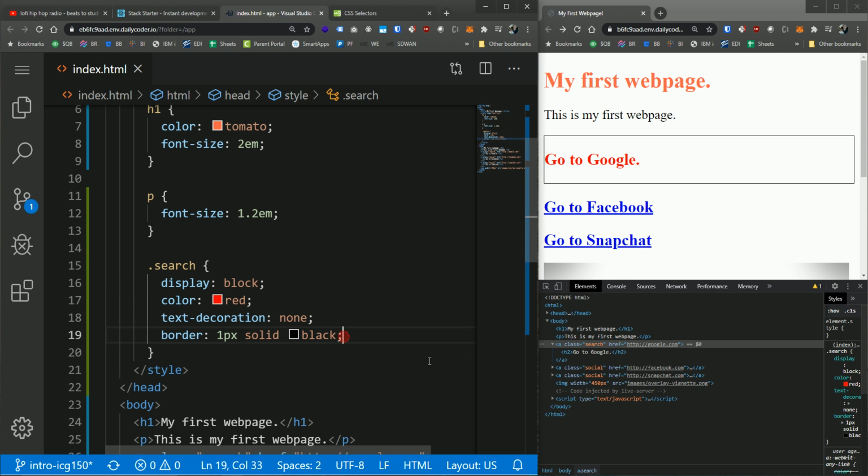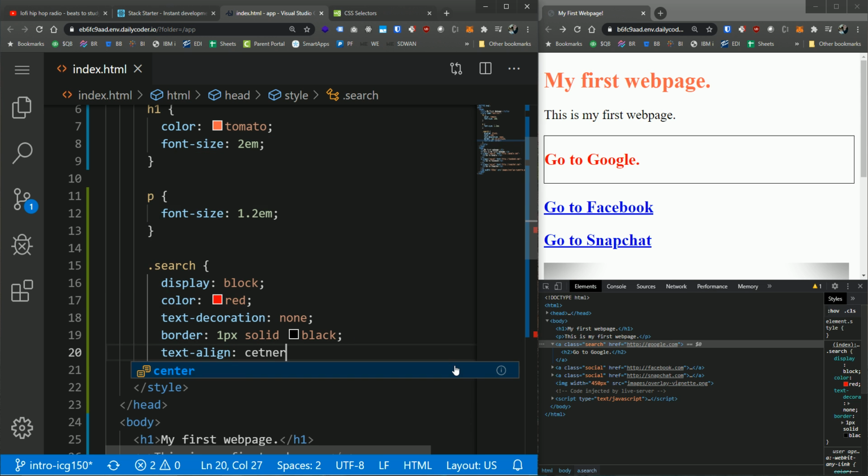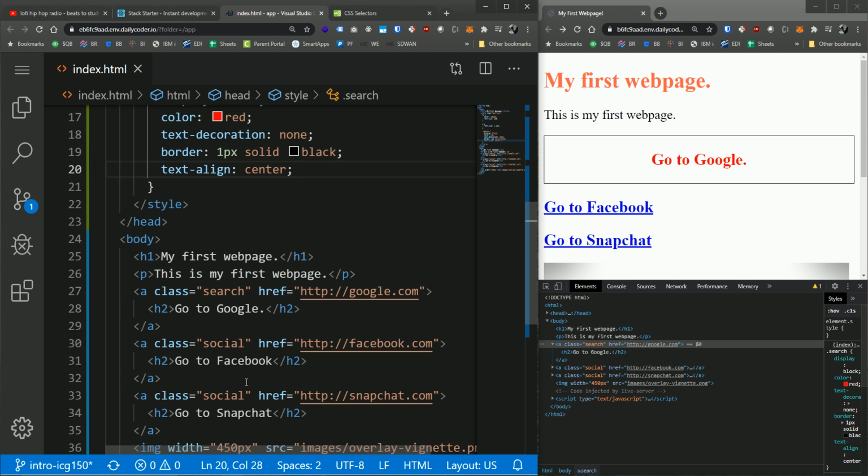And you know what, too? I'm going to go ahead and say text-align: center. Okay, awesome. So that's looking pretty good. We have this big chunky button on the page now that can take us right to Google. Excellent. Now, what if we wanted to style the actual social class as well?